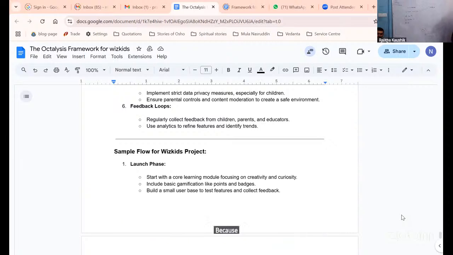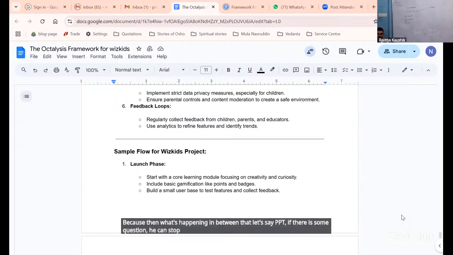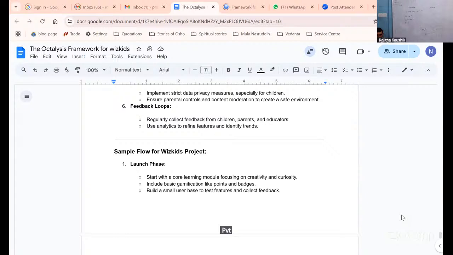Because then, in between, let's say in the PPT, if there is some question, he can stop and go into the PPT or the video which explains gravity. Otherwise, the explanation of gravity can be one PPT, then some object falling as a small video clip, and like that. This is what we are calling content. If it's a full video, why do you need all this? Plus, if it is any other thing, we cannot control it in between.